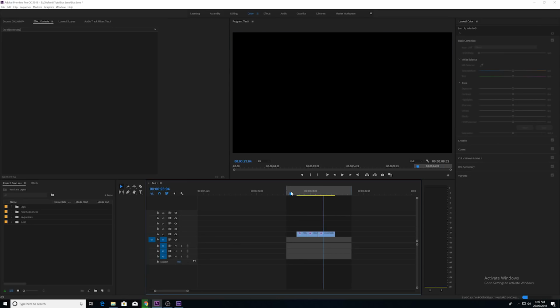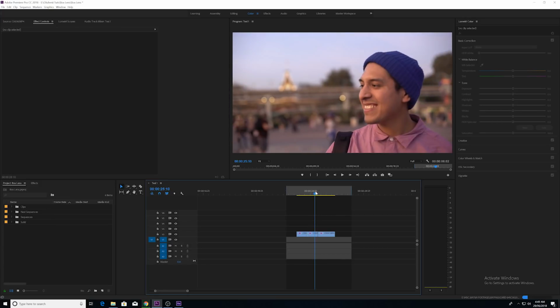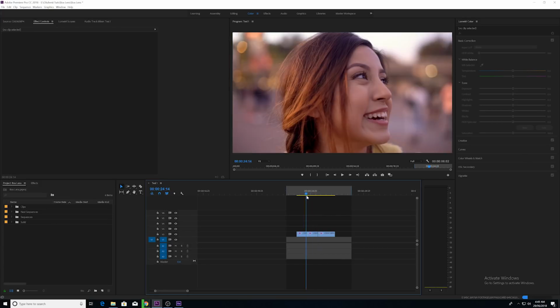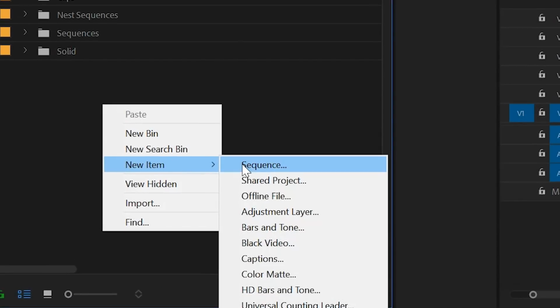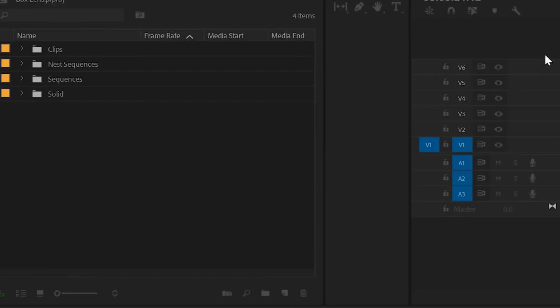All right, so we're in Premiere, and I actually have 3 clips that I shot at Disneyland that we're gonna apply this transition to. So what we're gonna do is in the project bin, we're gonna right click and go to new item. Click on adjustment layer and then click OK.